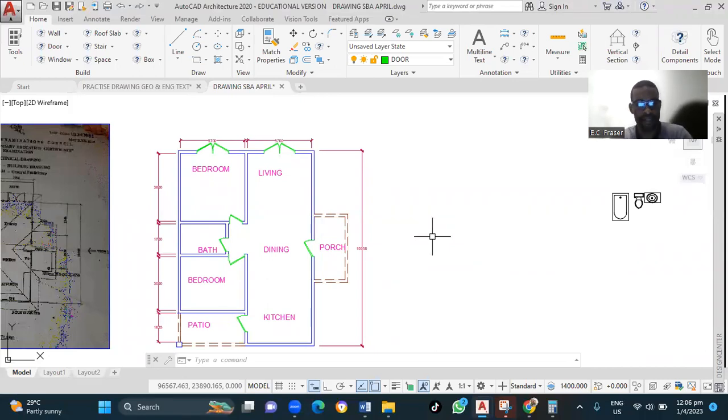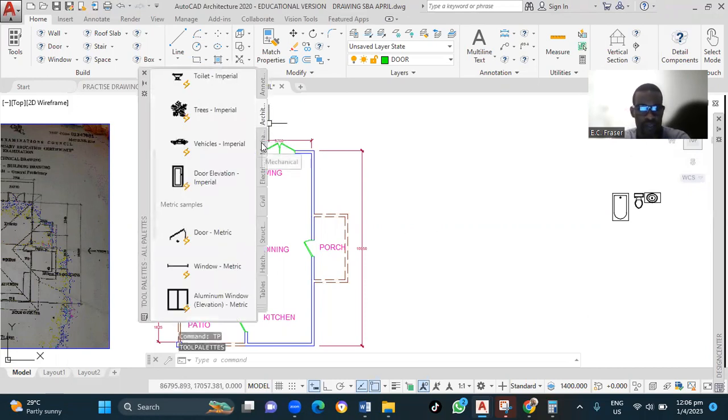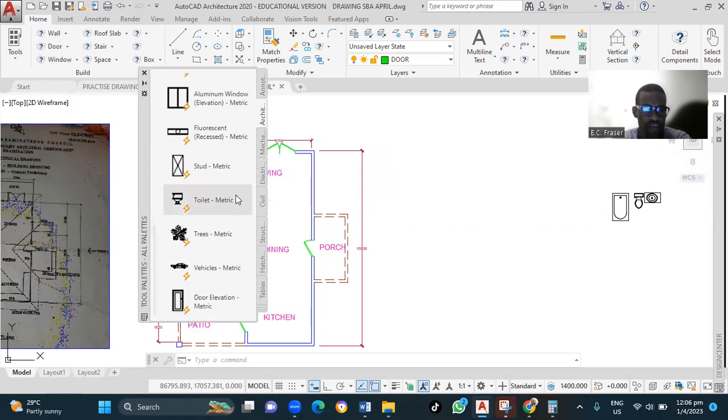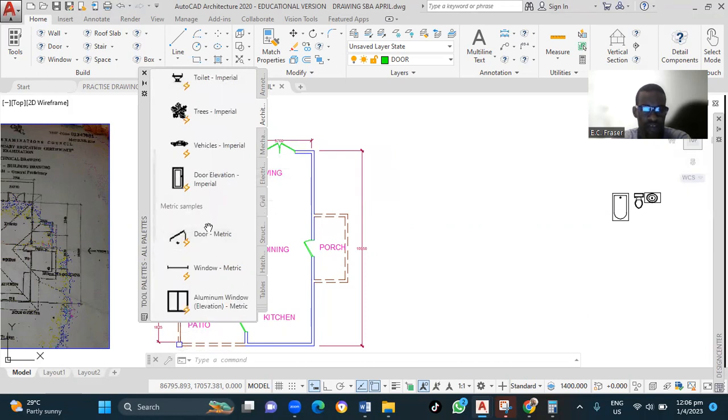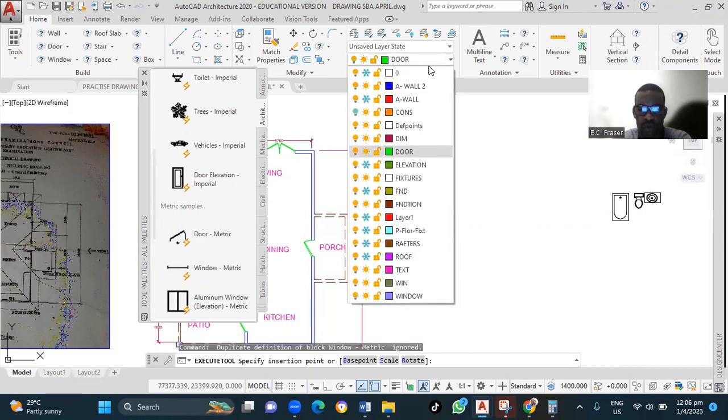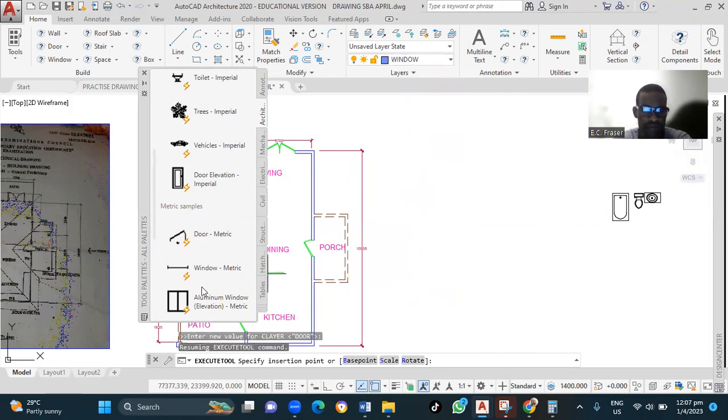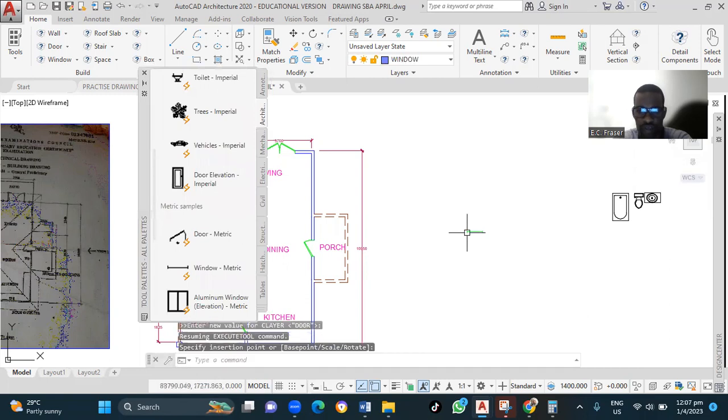To activate Tool Palette, type TP, enter. Then click on Architecture. Then go up to Window Metric. Well, before that, we need to switch to our window layer. And click and drag, drop into the drawing.